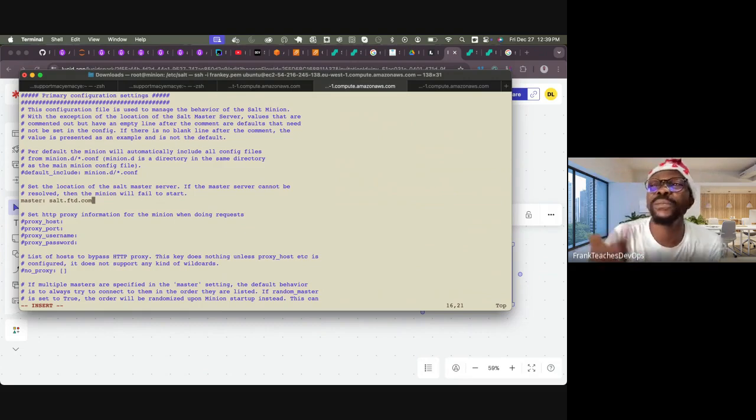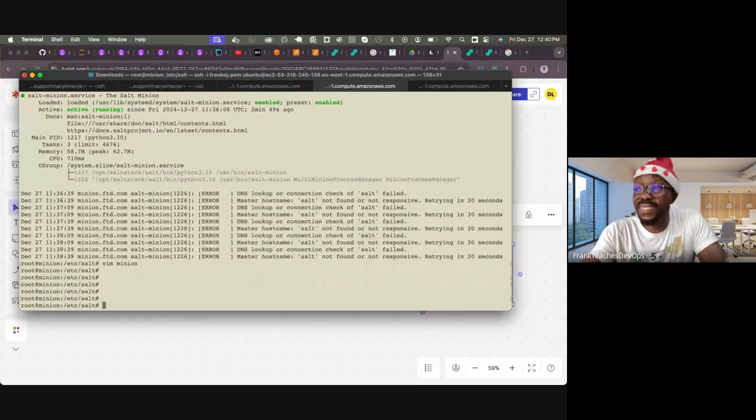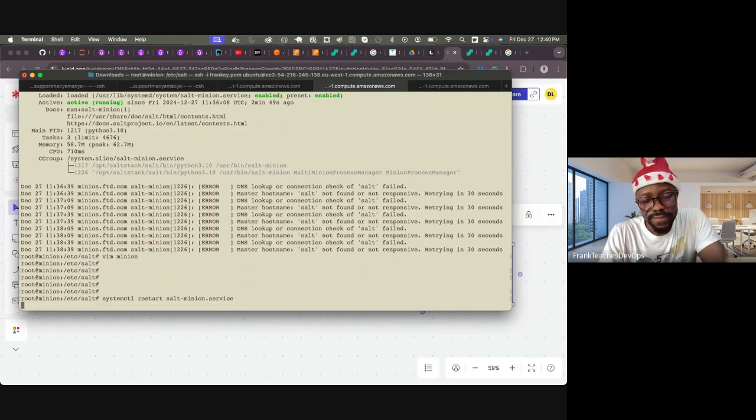So this is how the Minion connects to the master, right? By referencing the FQDN of the master name in the Minion configuration file. What does it say? Set the location of the salt master server. If the master server cannot be resolved, then the Minion will fail to start, right? Let's escape, save and quit. Let's restart the Minion: systemctl restart salt-minion. Enter.